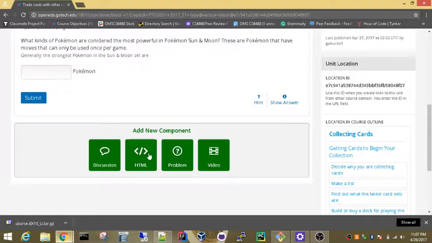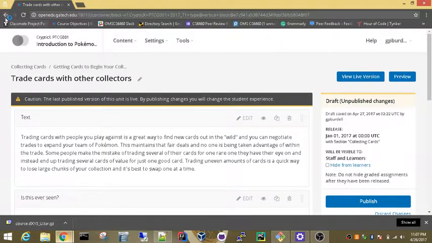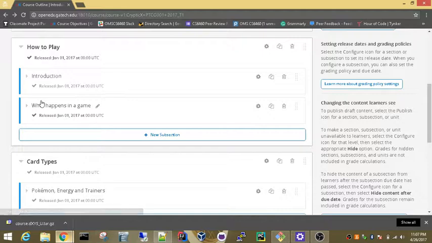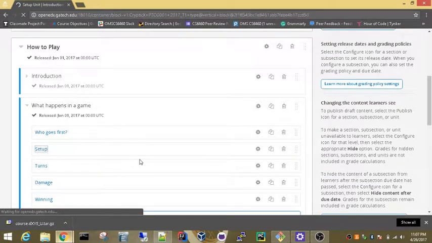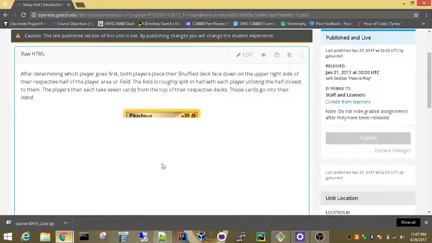Okay, so if you want to add more HTML, you just click this and add more HTML. And basically you click, add things until you have an entire course. You put in all this HTML and then we put the structure together, and then you have a course.